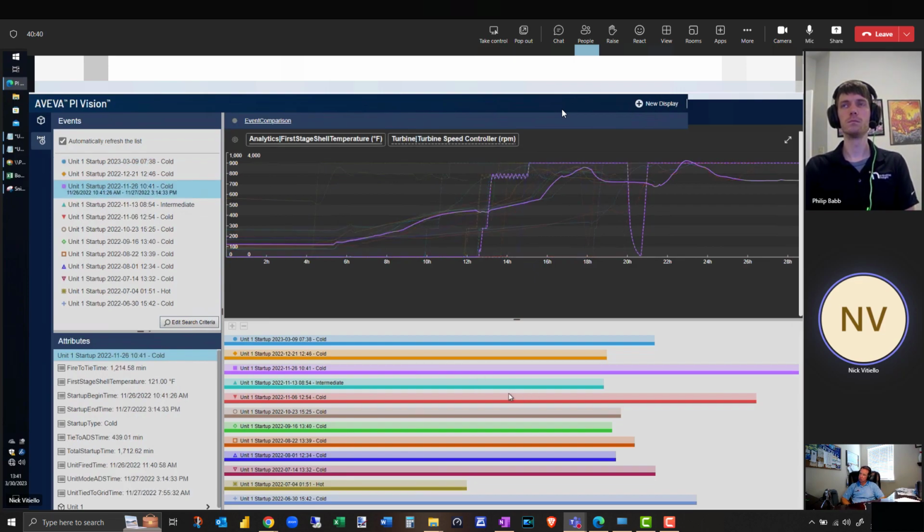For example, this is the longest cold start out of all of them, and you can see with just the 2 preset points that the unit had a trip during startup, which is why it took so long. You can also add notes to these events, so operators or management can write in different reasons or explanations for why some startups may be longer or shorter. They can call out why some startups were significantly faster than others.